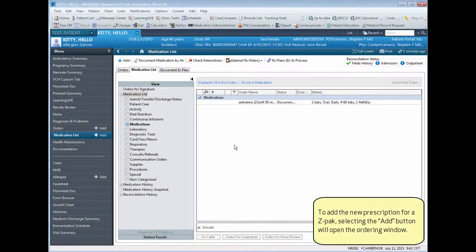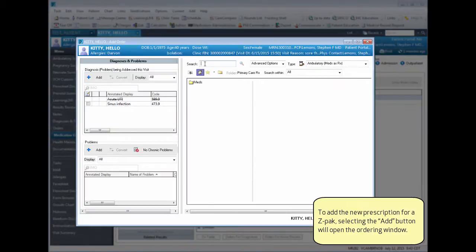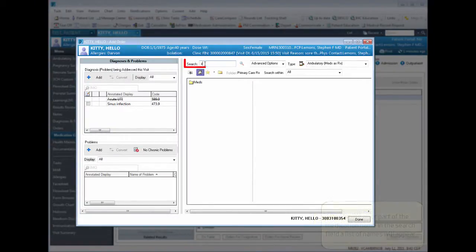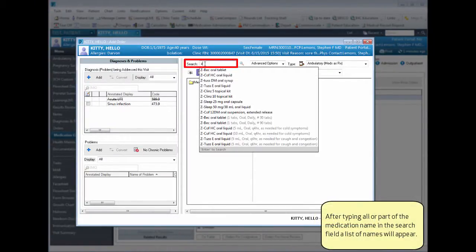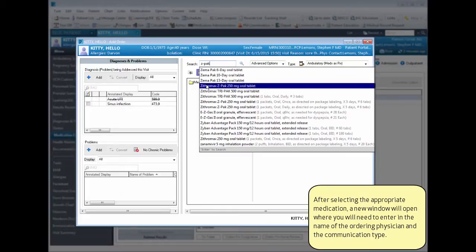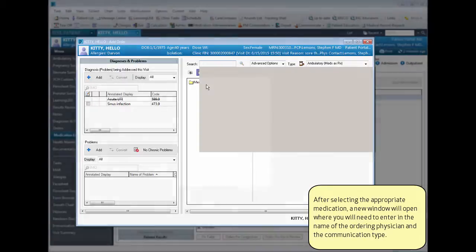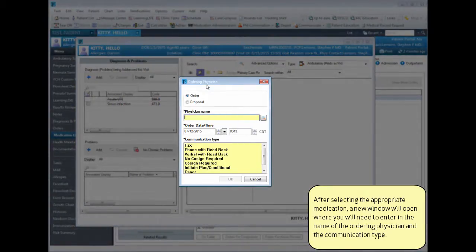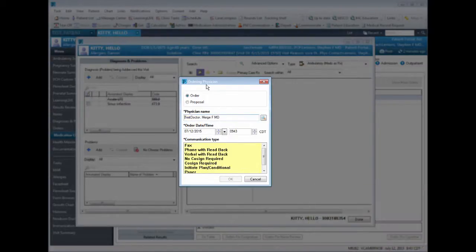To add the new prescription for a Z-Pak, selecting the Add button will open the ordering window. After typing all or part of the medication name in the search field, a list of names will appear. After selecting the appropriate medication, a new window will open where you will need to enter in the name of the ordering physician in the communication type.